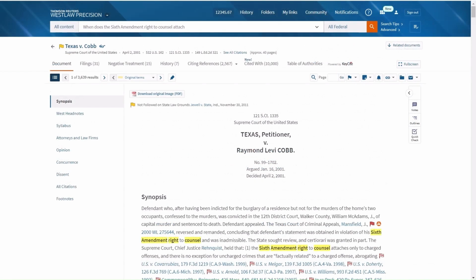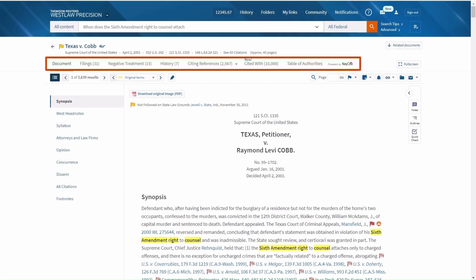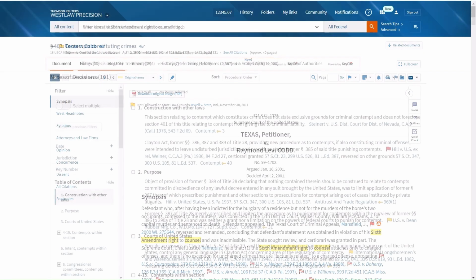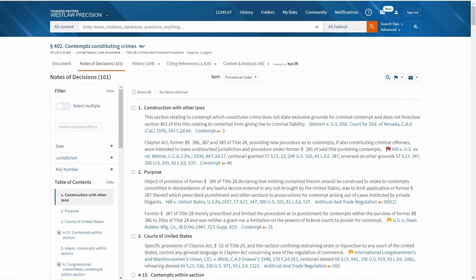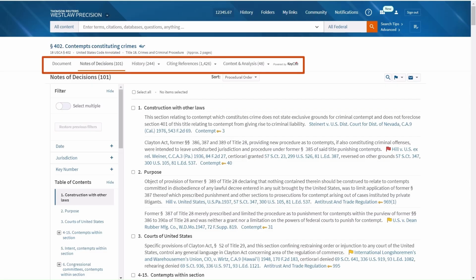When viewing a case, you'll notice a series of tabs across the top of the page. These tabs are powered by KeyCite and are designed to help you further analyze and evaluate your search results. Currently, you are viewing a case. The tabs will differ based on the type of document you're viewing. For example, if you navigate to a statute, you'll notice that you can now view notes of decisions as well as history, citing references, and context and analysis.